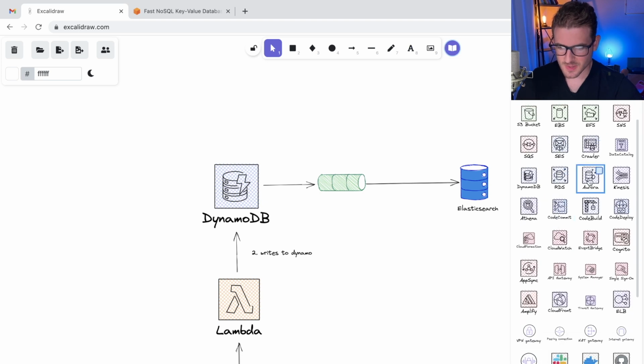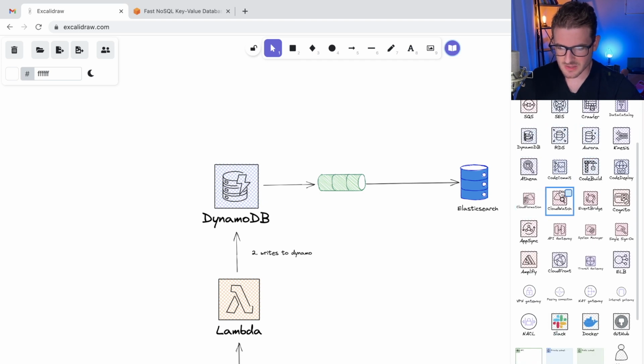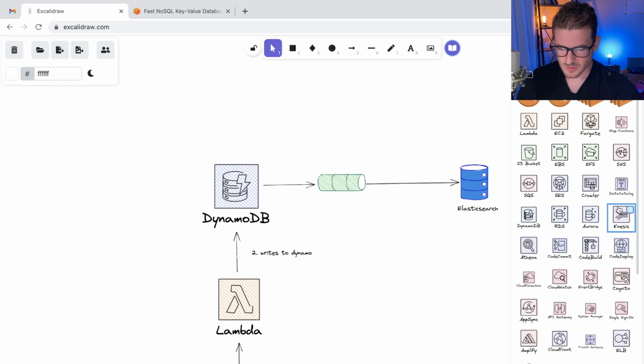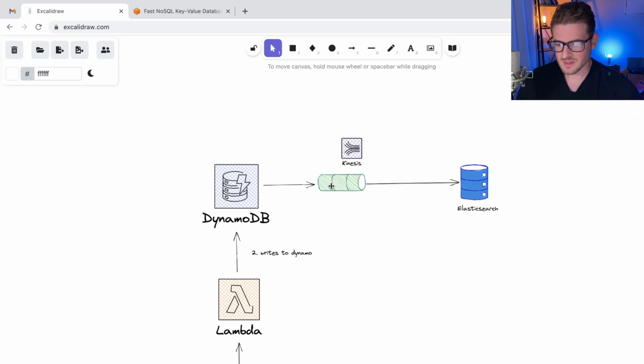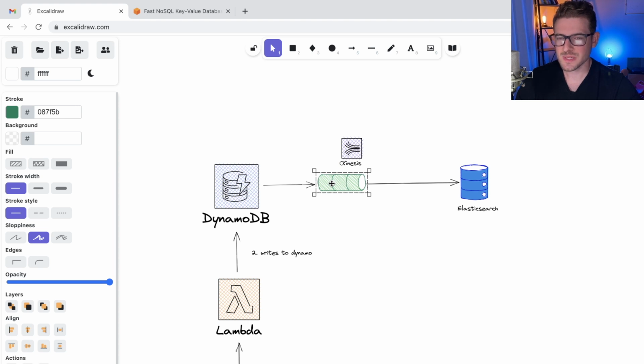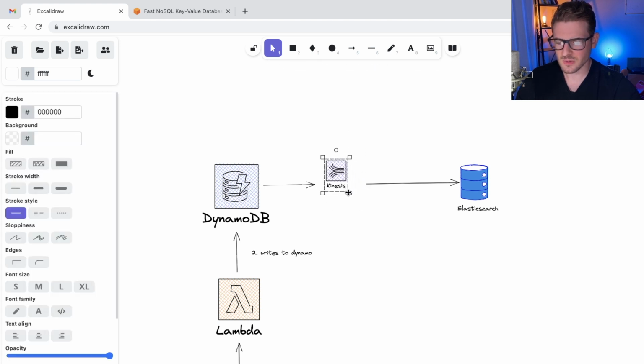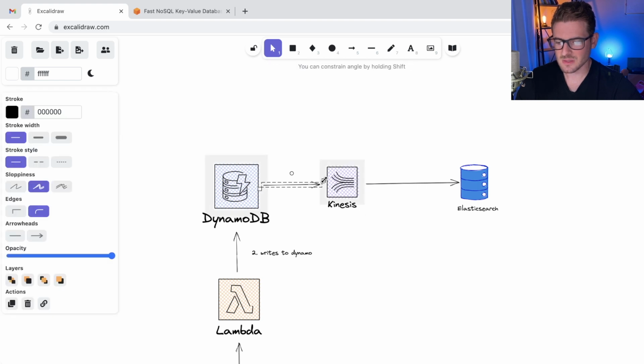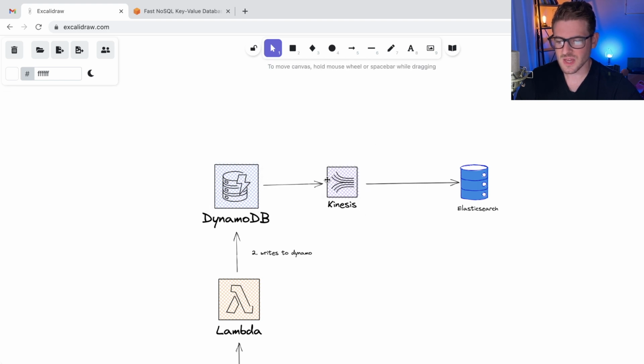In fact, I guess it would be good to see if we actually have a Kinesis icon here. I don't think we do. Oh, there is a Kinesis icon. So DynamoDB streams are not 100% Kinesis. I think there are some caveats with how Dynamo streams work. But basically, it's a Kinesis stream that is taking all the data and piping it as it's written.